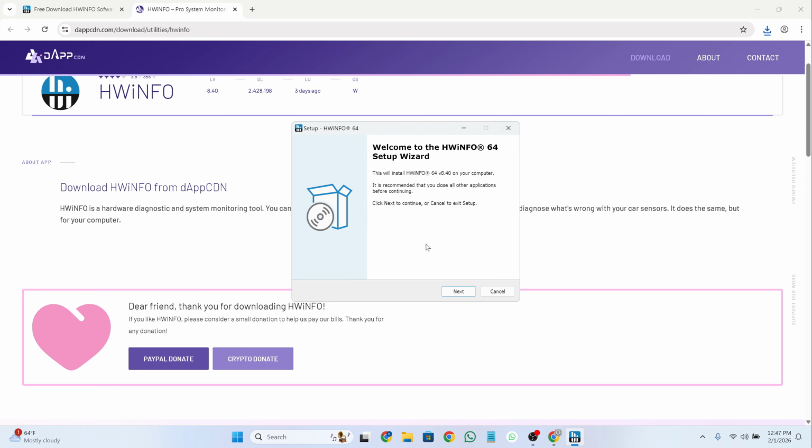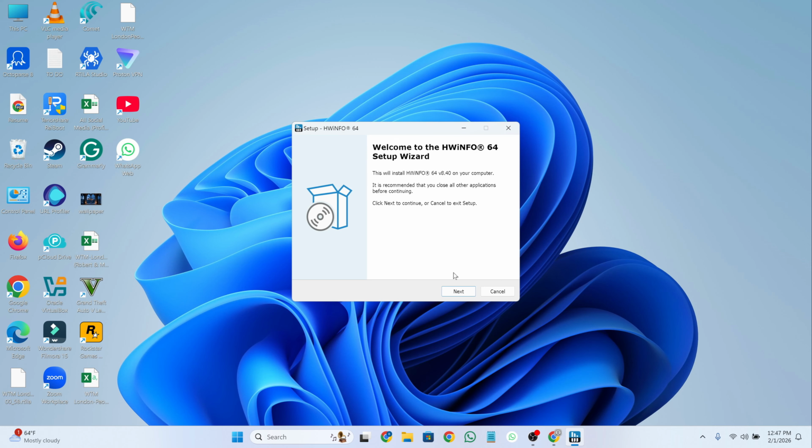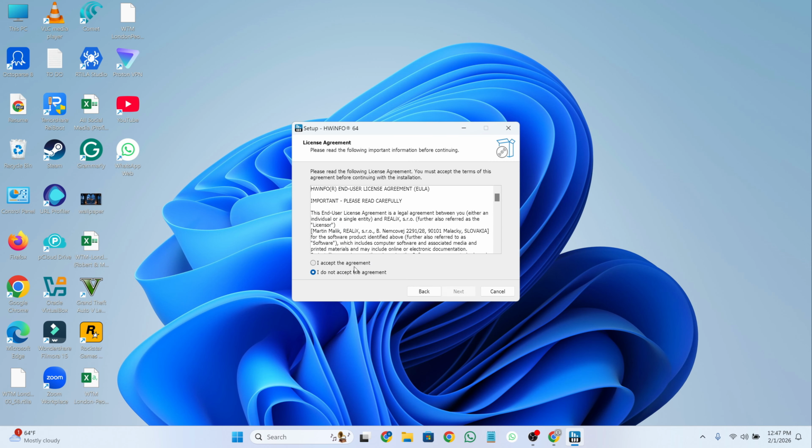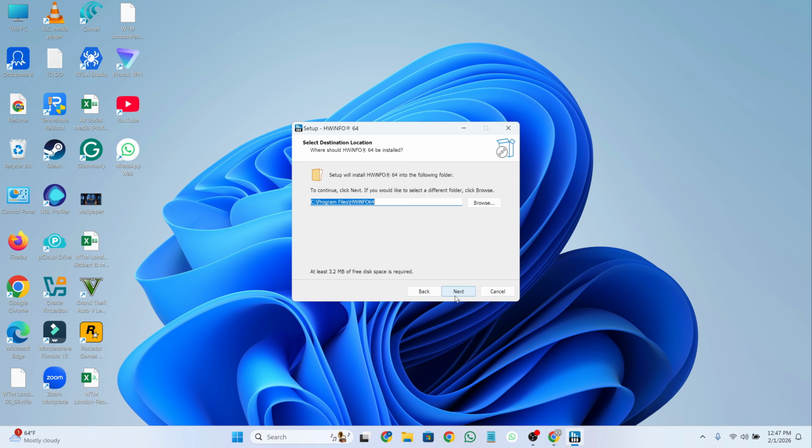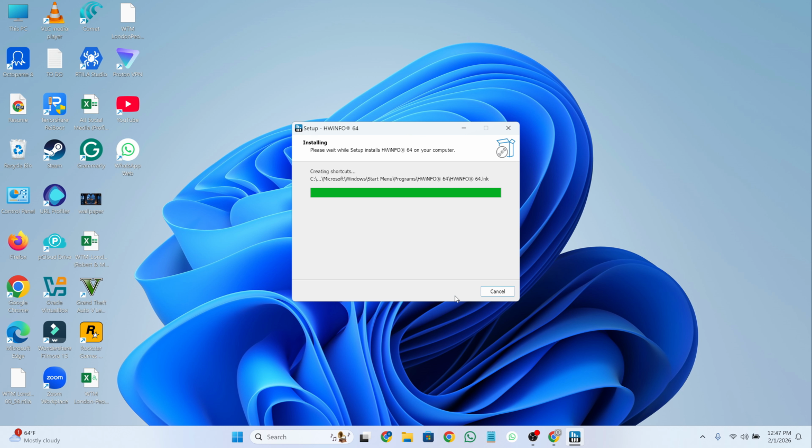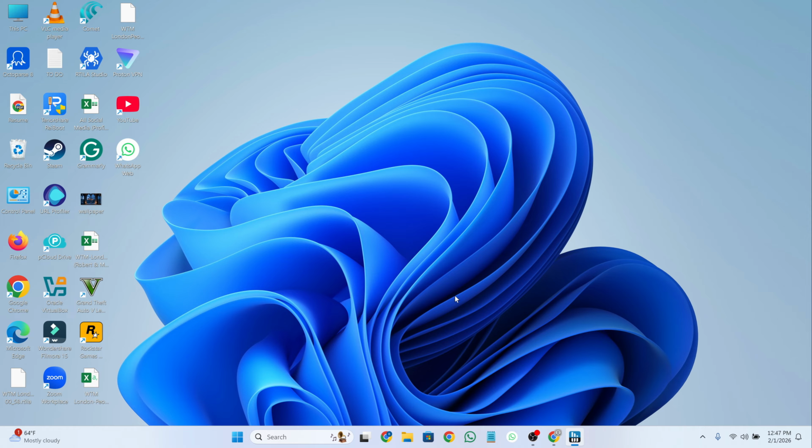Then click OK. Click Next, then Next again. Accept the license agreement by checking the box, then click Next. Click Next a few more times, click Install, then click Finish. If Windows asks for permission, click Yes.